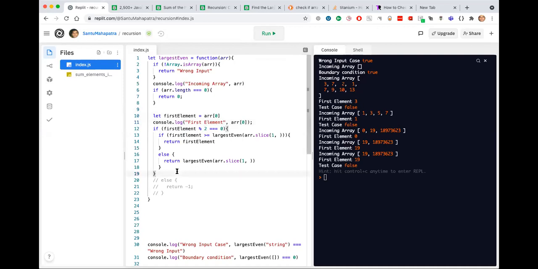So we did not write an else condition. So first let's write an else condition. If the first element is not an even number, it's an odd number.